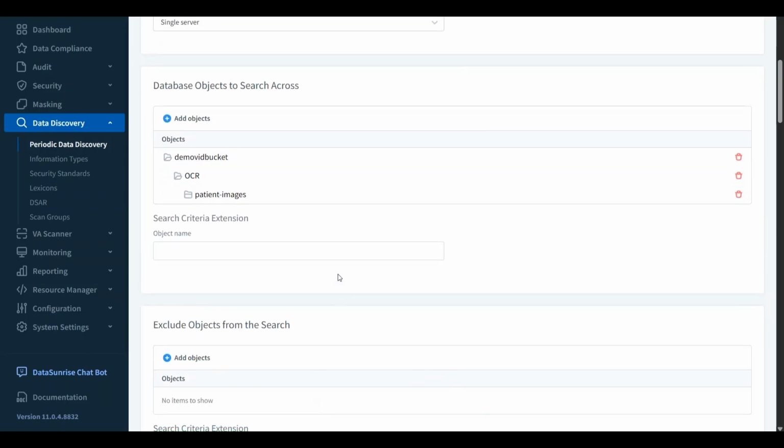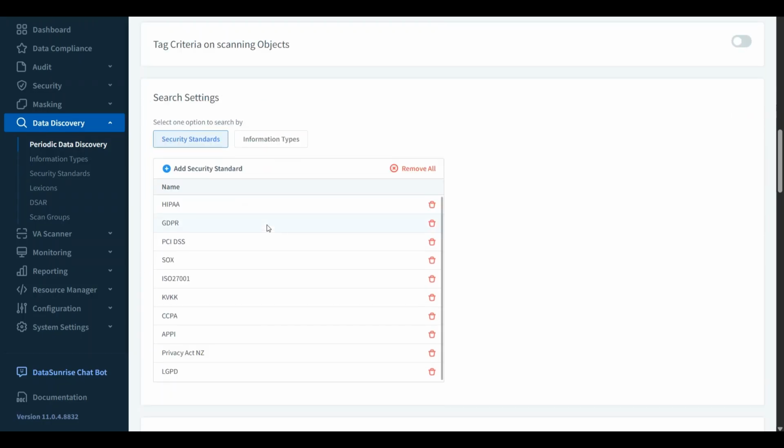Next, we have to provide the S3 bucket name and the directory of the folder where we store the images. I provide the directory of my images here. Another important thing is that we have to provide the principal that this data discovery is going to use to search the sensitive data. We have two options as usual: security standard and information types. You can choose any option that you like. For now, I'm going to go with the security standard.